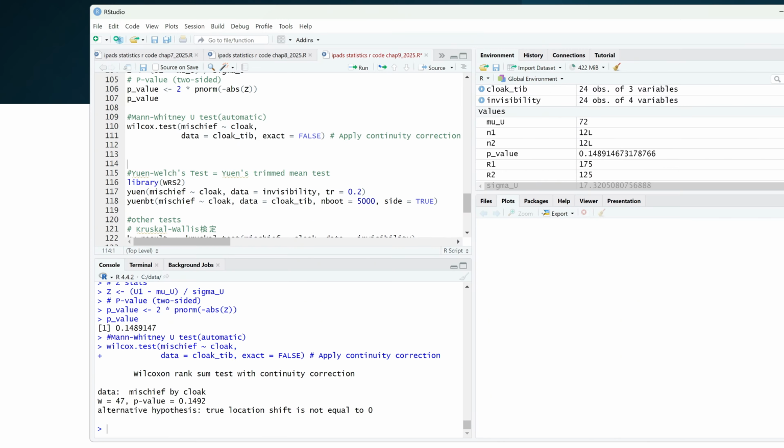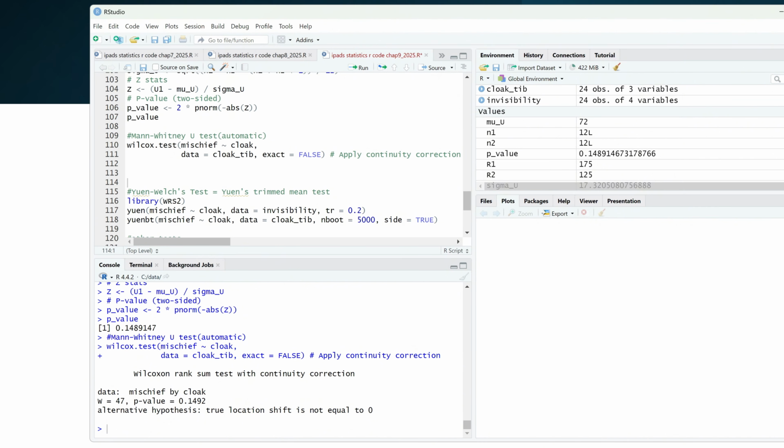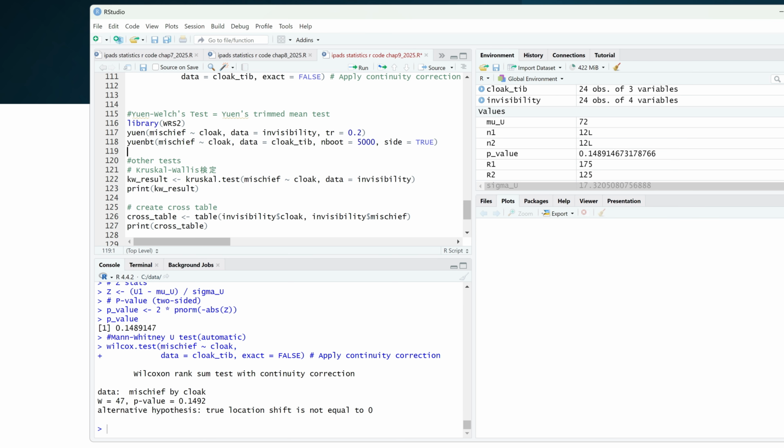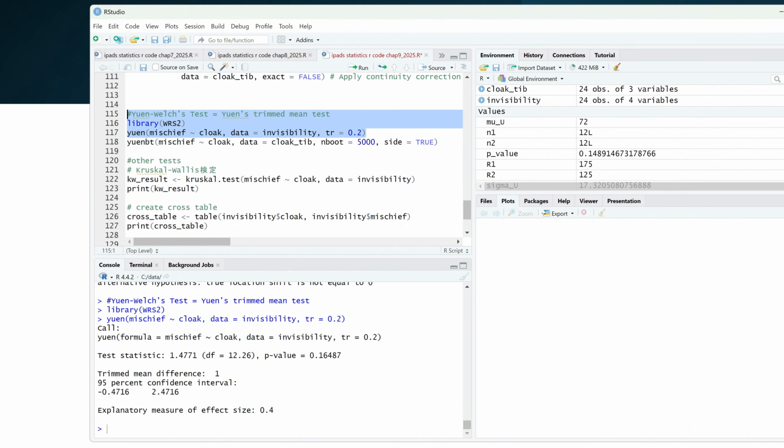Okay, we can check. Where is this one? Yuen-Welch's t-test. This is the WRS2 one. We can run it, and the p-value is 0.16, so it is not significant. So all the tests show that these are not significant. There is no significance between the clock and no clock.